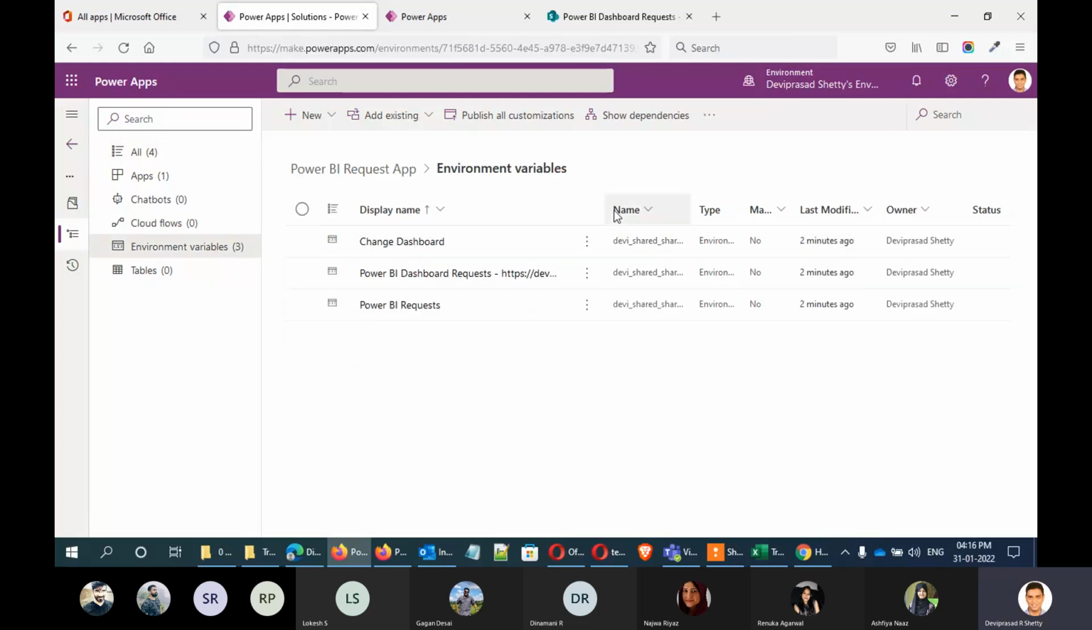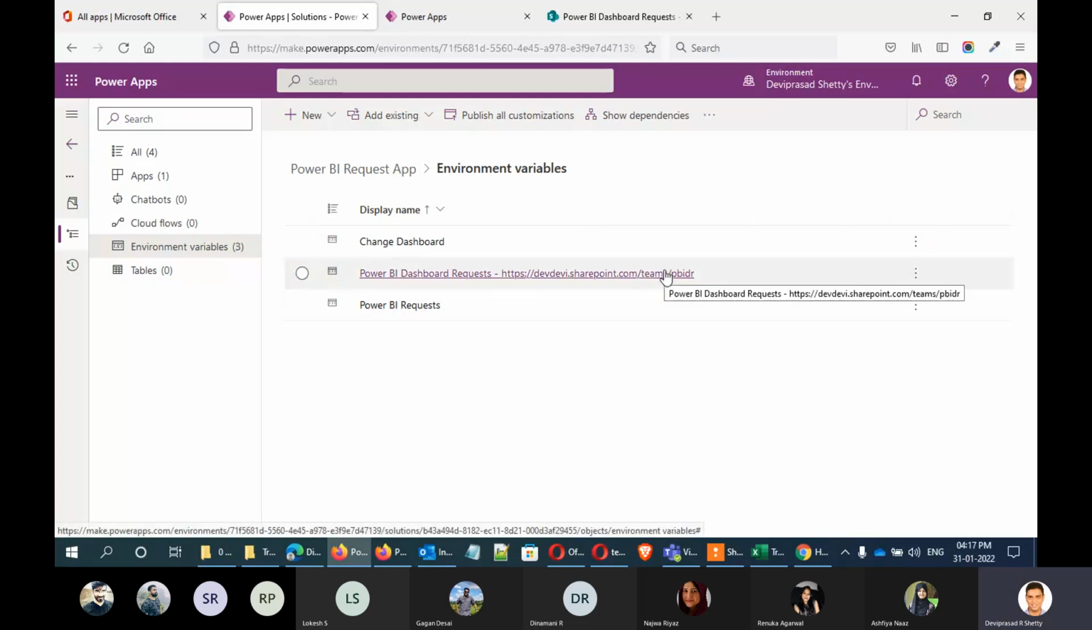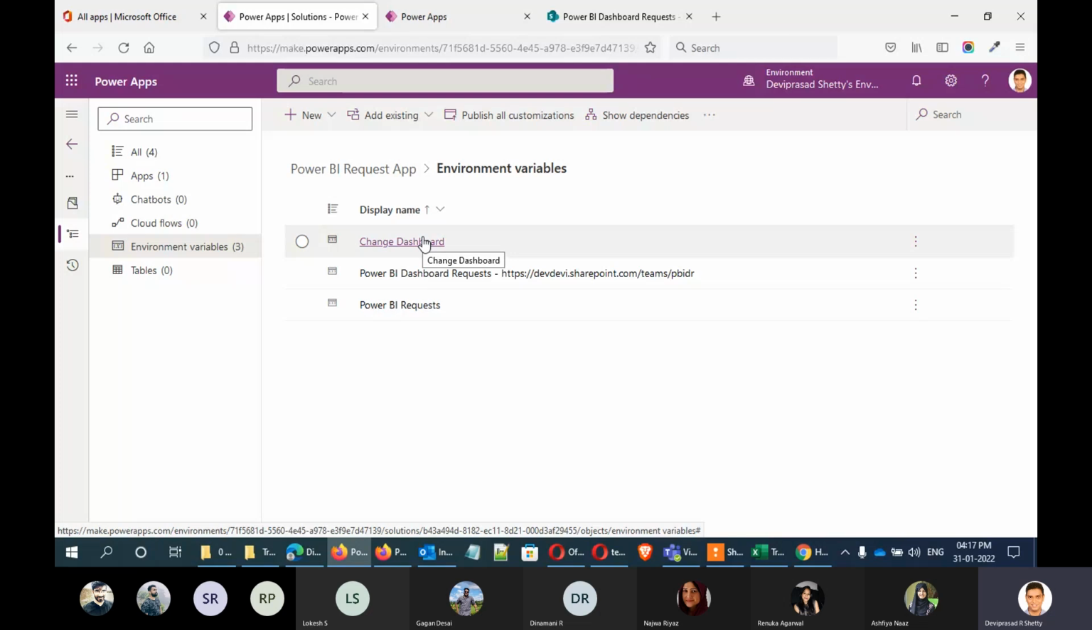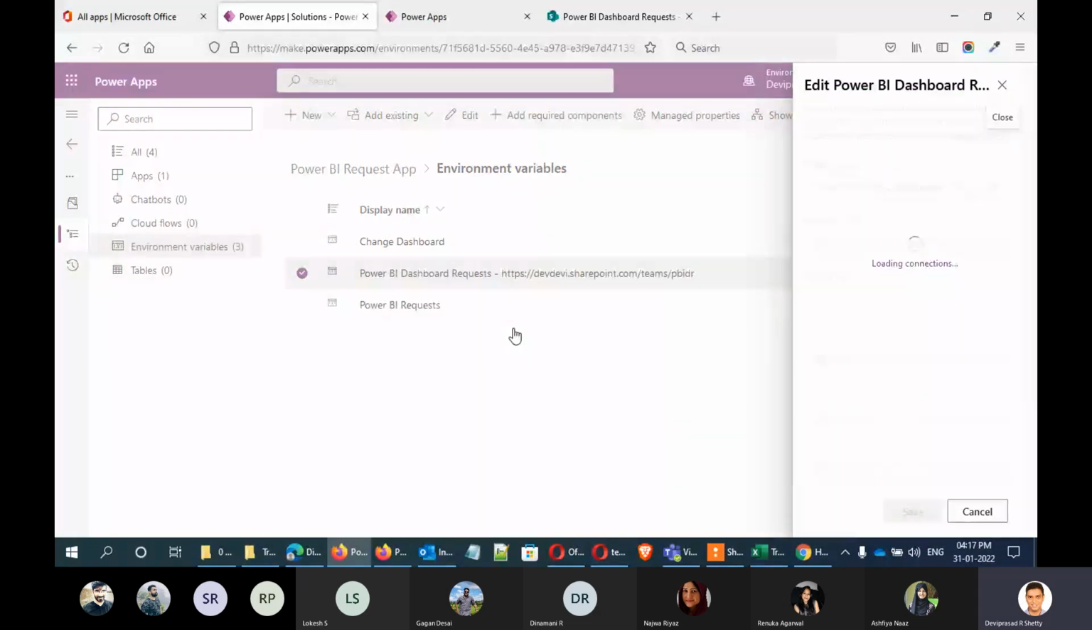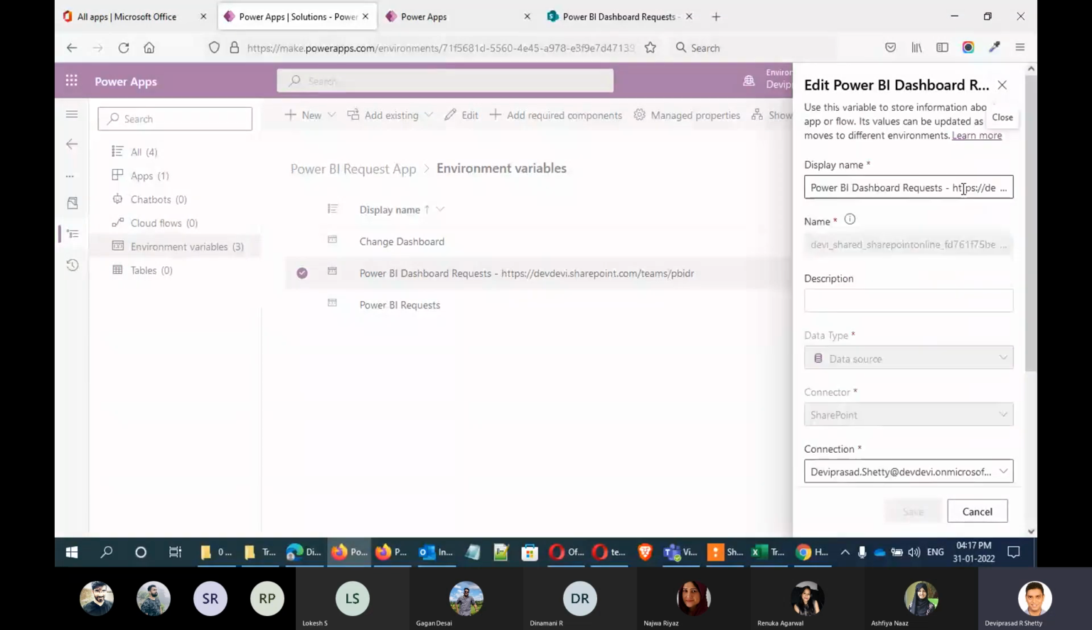Whenever we create any new variable in Power Apps, the first variable would be pointing to our SharePoint site, then the second variable to our list, and the third if we have any other kind of lookup list. You can look up n number of your lists, and you can also create these variables manually. So let me edit this, because I just want to change my display name of my variable. So instead of this as a URL, I will give it as a site. I will just change it to site URL.